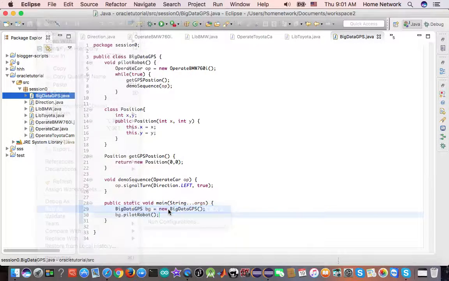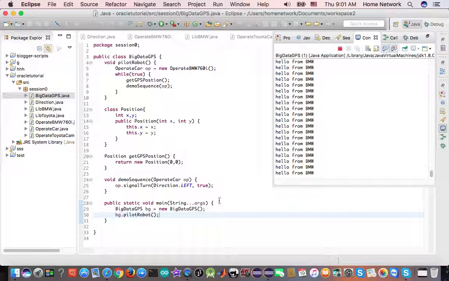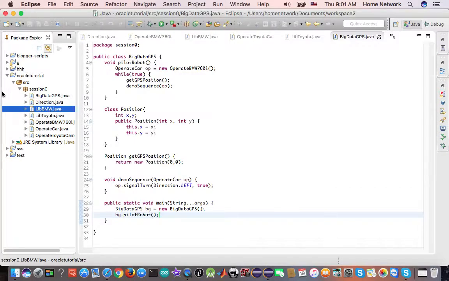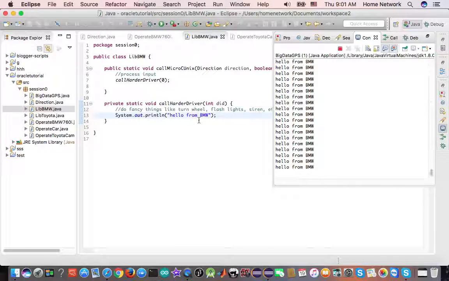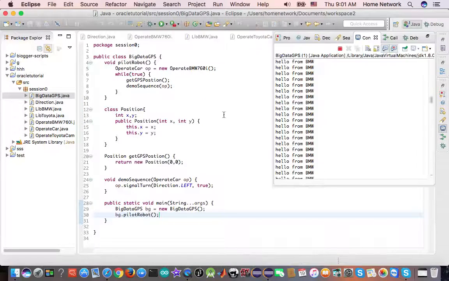Run as Java application. We see hello from BMW, which is from the BMW library. Hello from BMW. So this pilot drive has succeeded. Now we have BMW working.